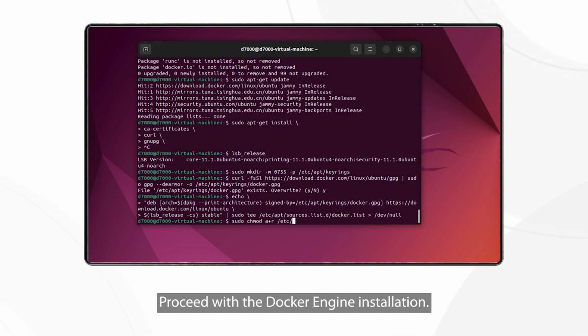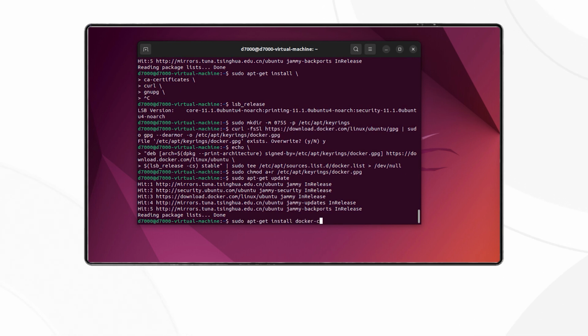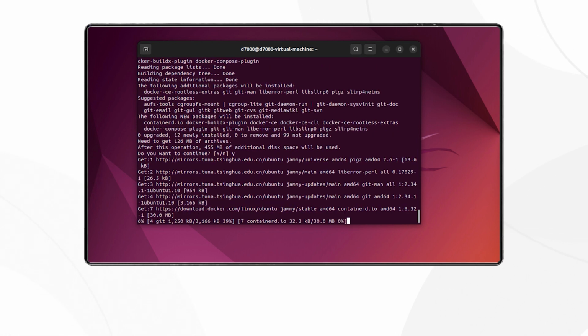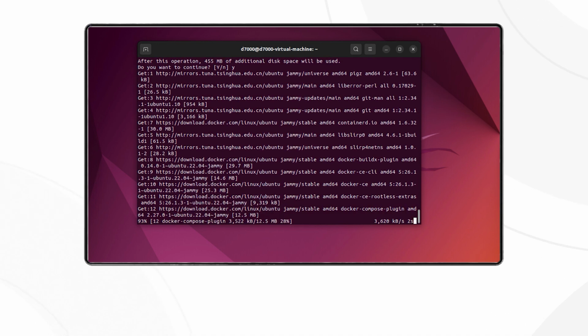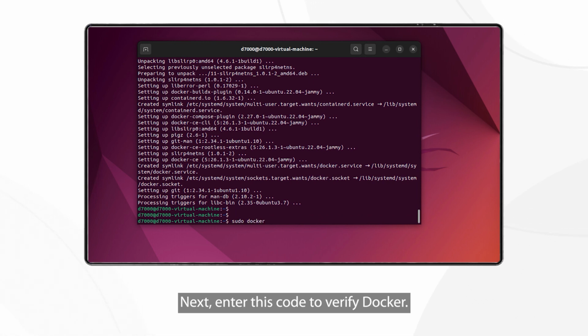Proceed with the Docker Engine installation. The script requires some time to complete its execution. Next, enter this code to verify Docker.